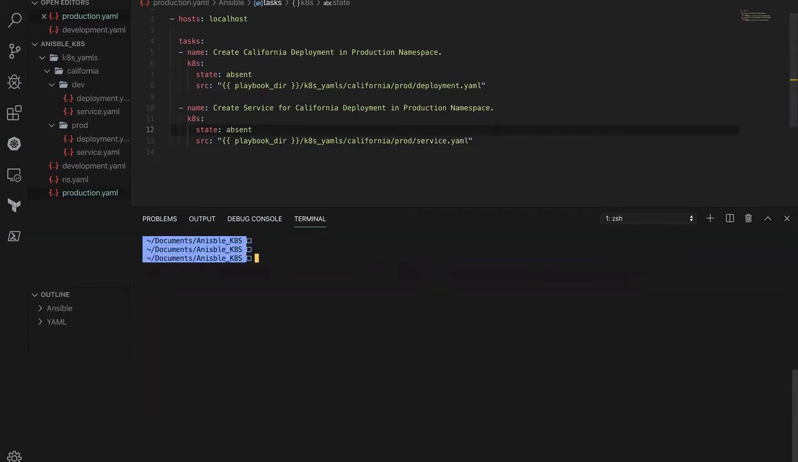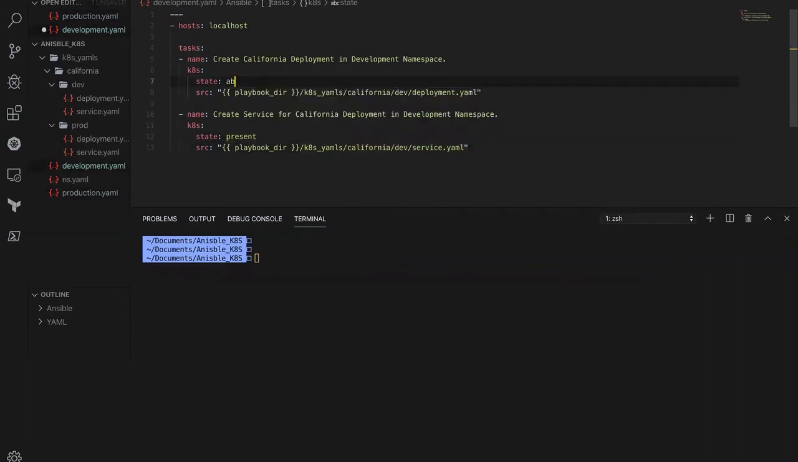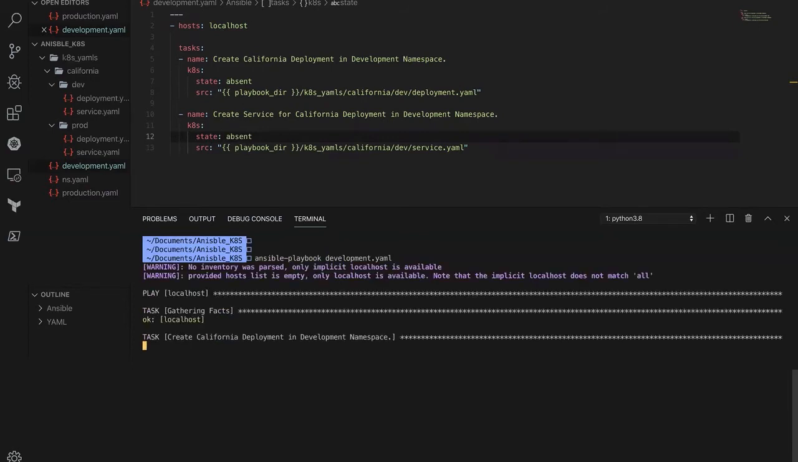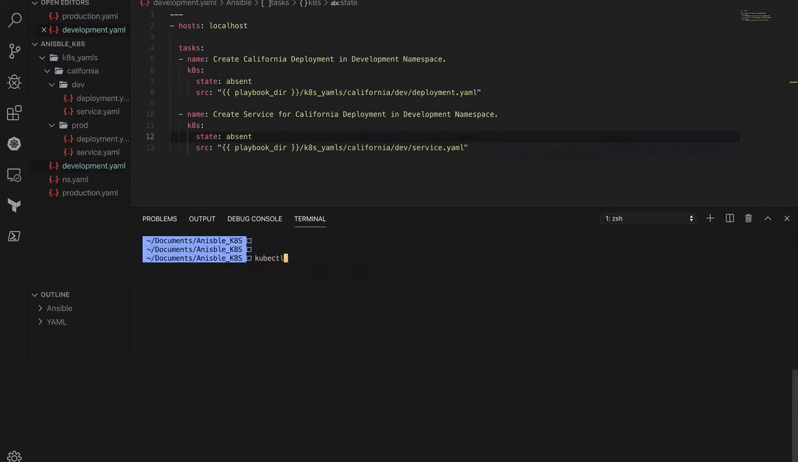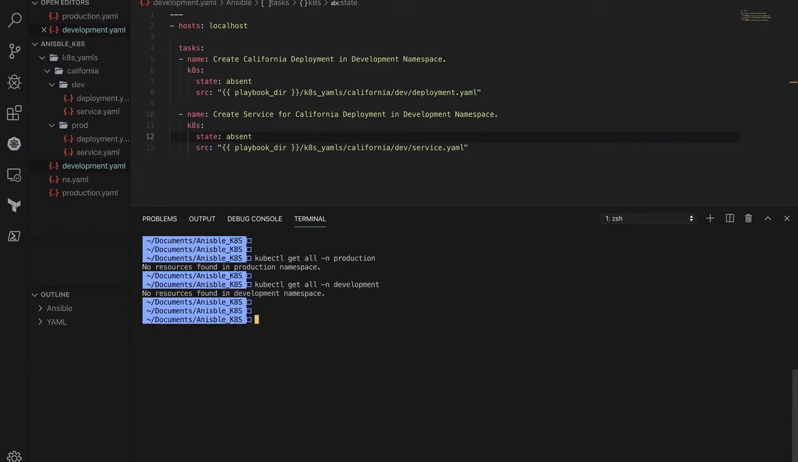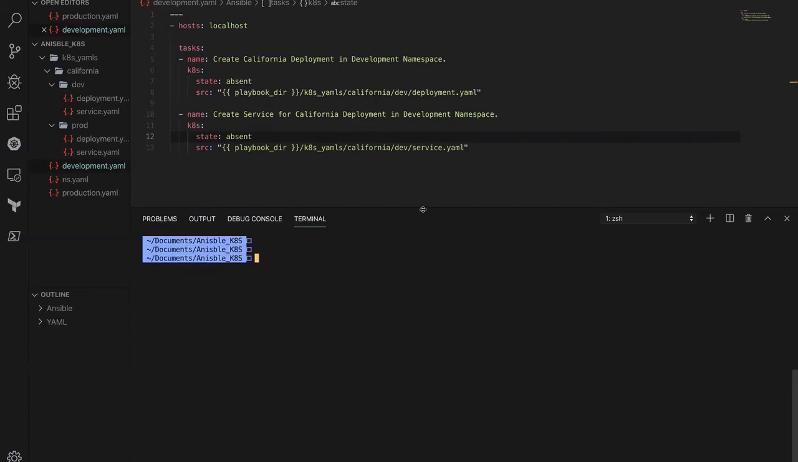Let's do the same thing for the development. Instead of present, make it absent, and execute the development playbook as well: ansible-playbook development.yml. All right, this is also deleted. Let's validate: kubectl get all -n production. No resources. Similarly for the development namespace as well. No resources found.